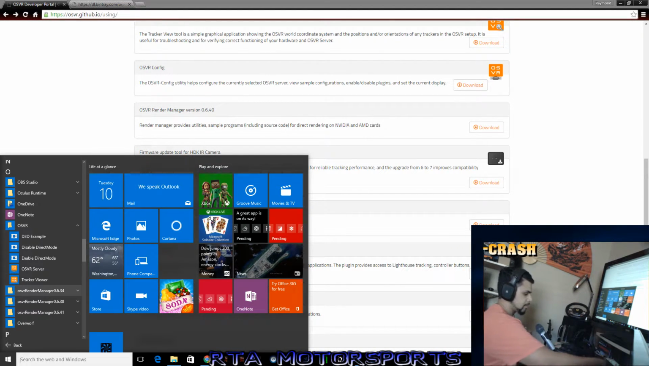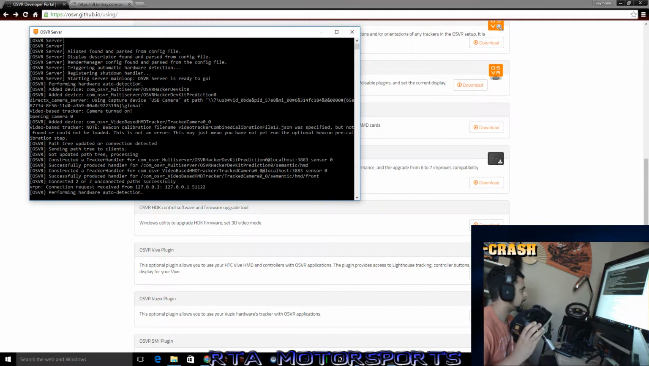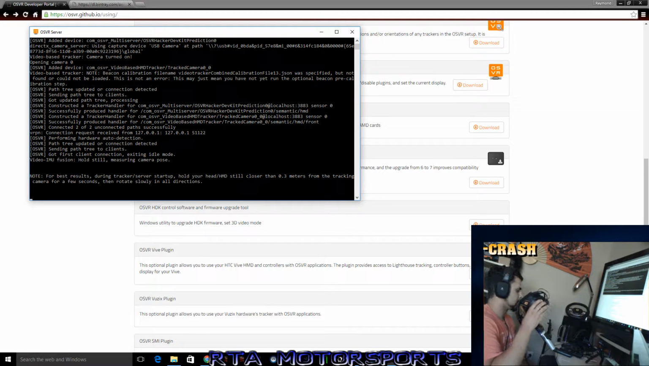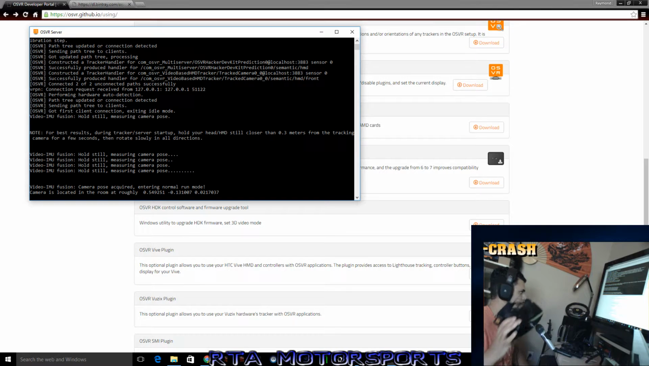So what you do is you take your camera, dropping everything apparently, so put it right in front of you, and you just turn on OSVR server. You're going to see that pop up. It's processing. Hold it in front of it. It's measuring the pose, and there you go. Now we actually have it picking up the headset in real time.